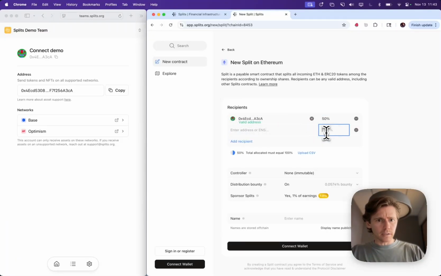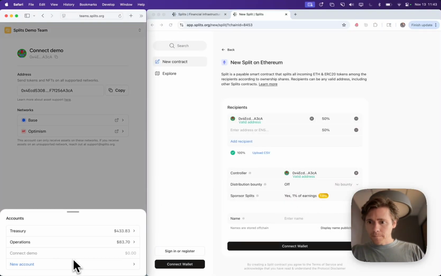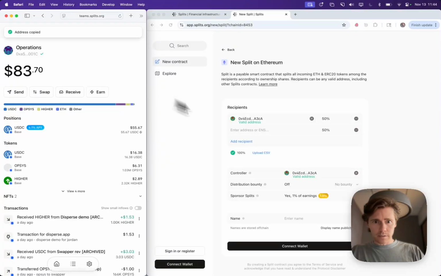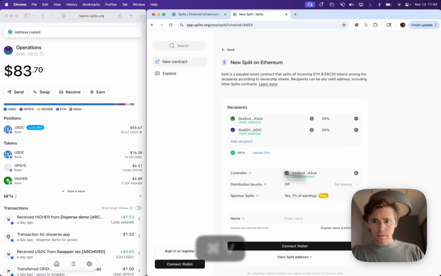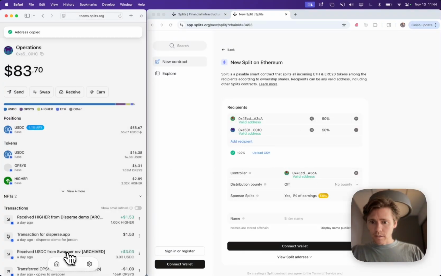I'll grab another address in a second as a 50% recipient, and I'm going to make this connect demo the controller of the split. We'll turn off the distribution bounty, and we can keep the sponsorship on. Okay, so let me grab the operations account address, and we'll paste that in there. And let's jump back to the connect demo.